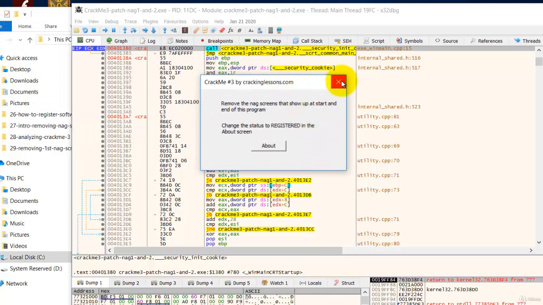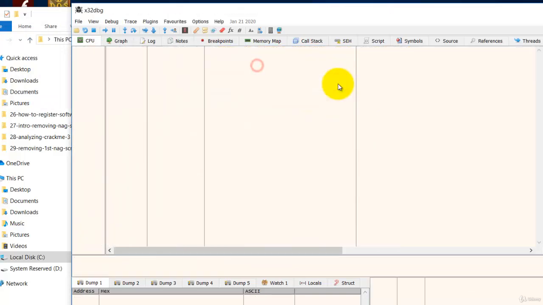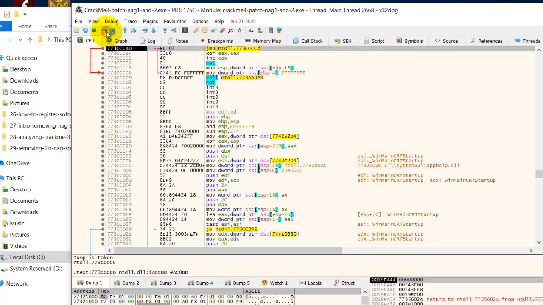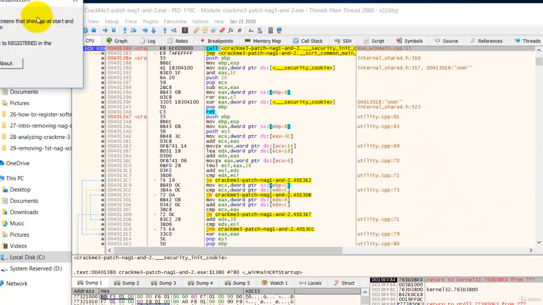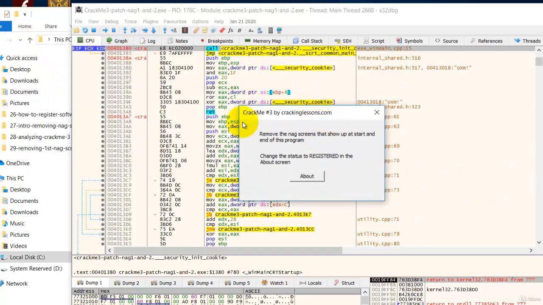Now close it and see what happens. Yes, it works. We have already removed the second neck screen. Okay, let's run it again. So we have removed the first neck screen and the second neck screen. Now what's left is to change the status to registered in the about screen.